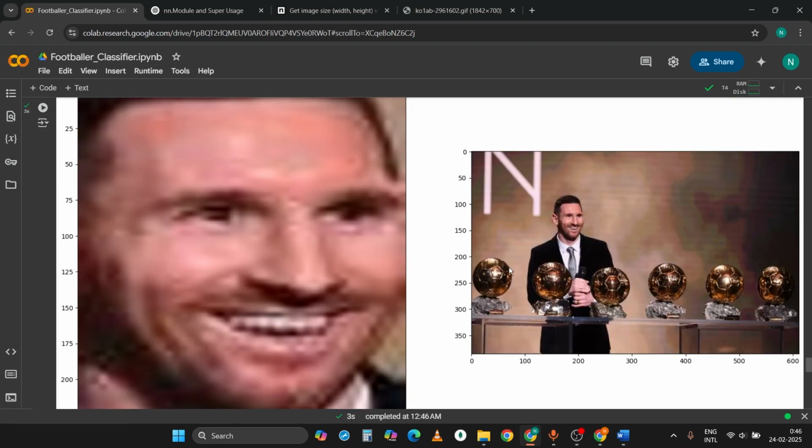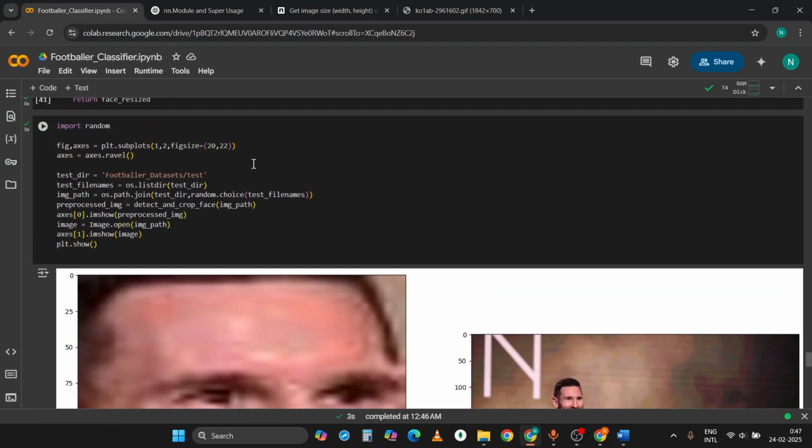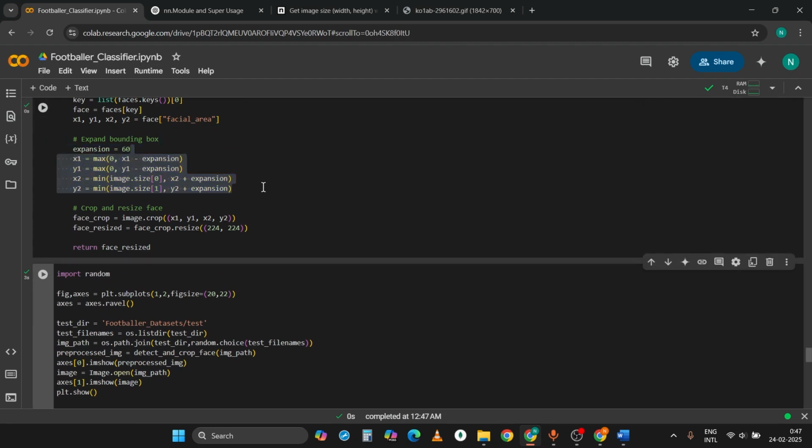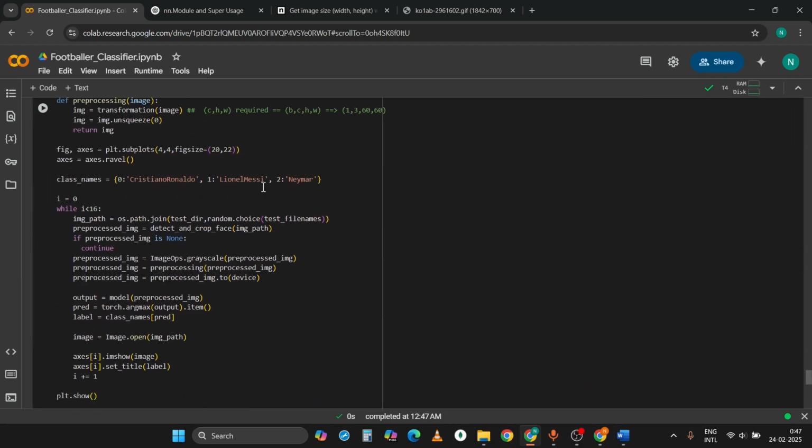See, this is an image. If I do not use any expansion here, it gives me this face area only, but I want the complete head for my classification. This complete head I want. A little bit of background is okay, but not too much background. That's why I expanded it. I've used expansion here. Let me run it. Now test time.